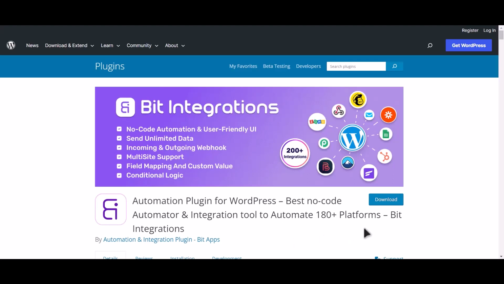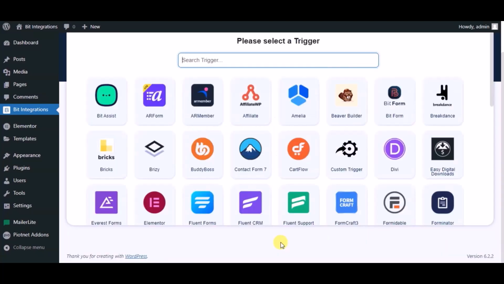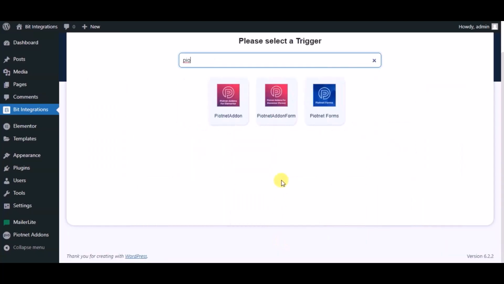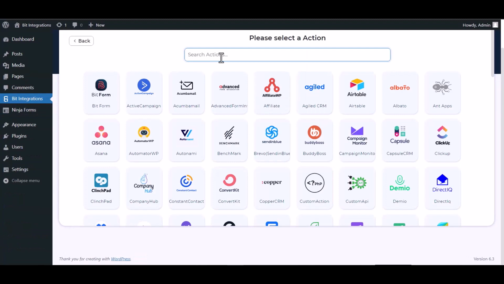I am utilizing the Bit Integrations plugin to establish a connection between these two platforms. Let's go to Bit Integration Dashboard. Now click Create Integration. Now search for trigger, which is Piotnet Addons form. Select a form. Click on Next. Now search and select Action ClickUp.